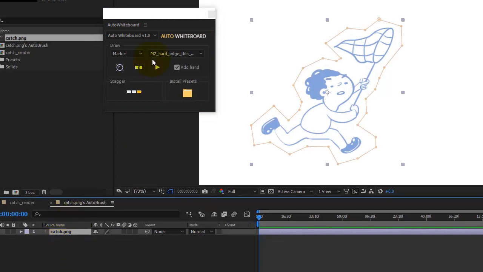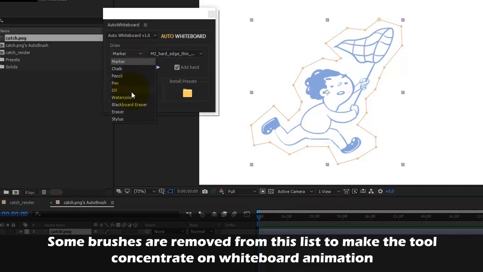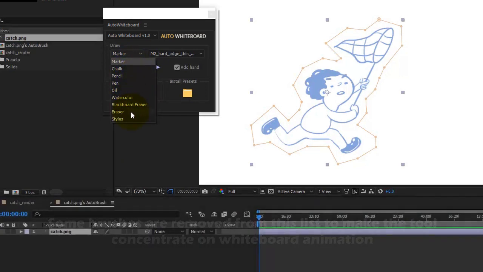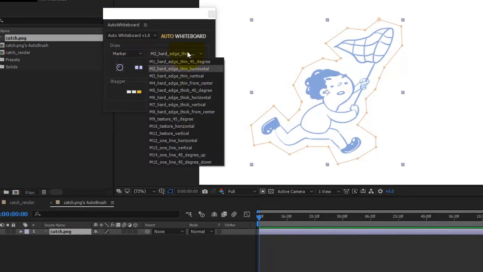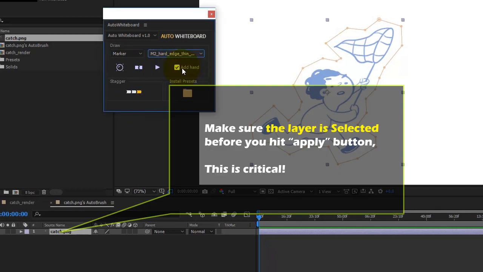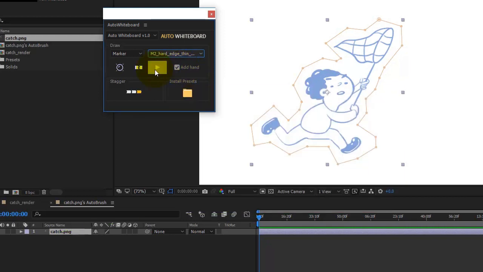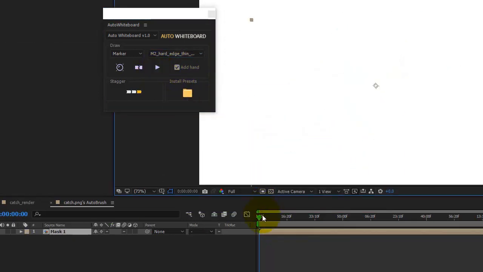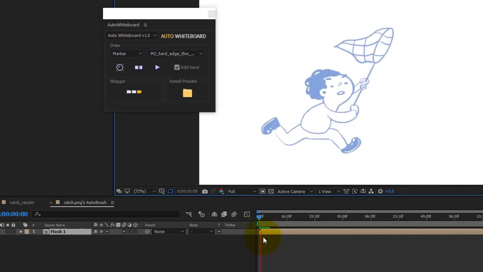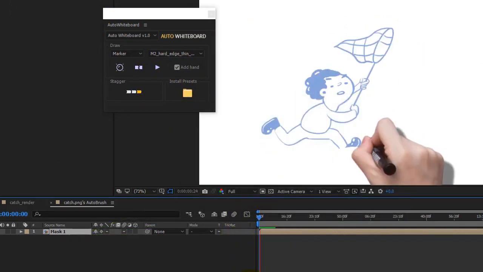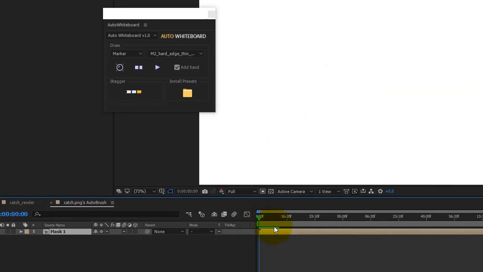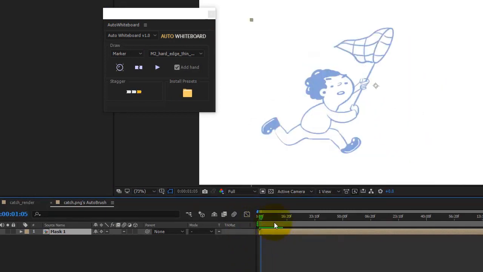Now the next step is to select a brush tab on the left drop-down list. In this case, I will choose a marker and select a draw tab on the right drop-down list. In this case, I will choose M2, Hard Edge, Thin Horizontal. So I should have an animation with a marker pen drawing the image with thin strokes in the horizontal direction. Select the layer first. Let's hit the third button, which is the Apply button. If I hit space on my keyboard to preview it, let's see what happens. I got this marker pen drawing animation, exactly what I was expecting.